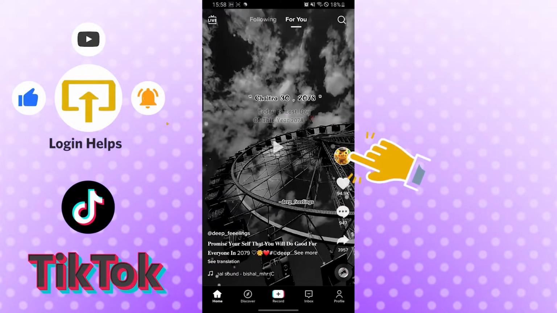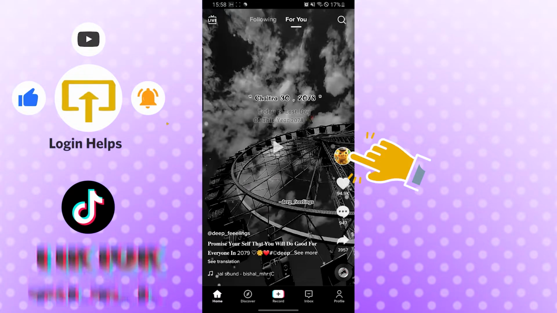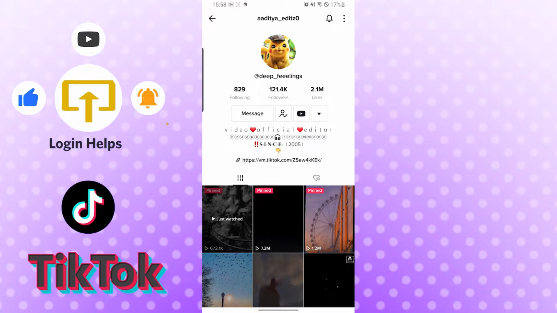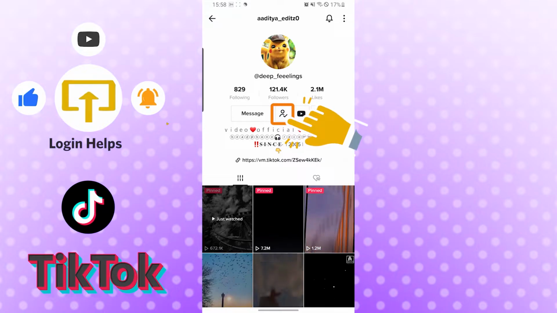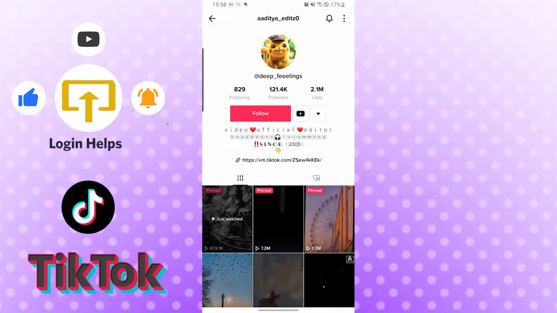Now if you want to unfollow him, just go to his profile by tapping on his profile picture icon. After that you can see the tick mark with the person button in the middle of your screen, at the side of the message option. Now to unfollow this guy, just tap there and you will unfollow him.